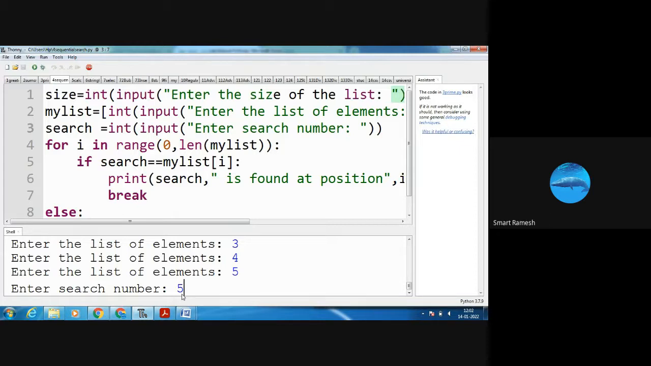So what will happen? Search value is 5, for I in range of 0 comma len of my list. What is my list? My list size is 5. So len of my list means 5. 0 comma 5 means 0 to 4. Okay. So range of 0 comma 5 means I value is 0 to 4.